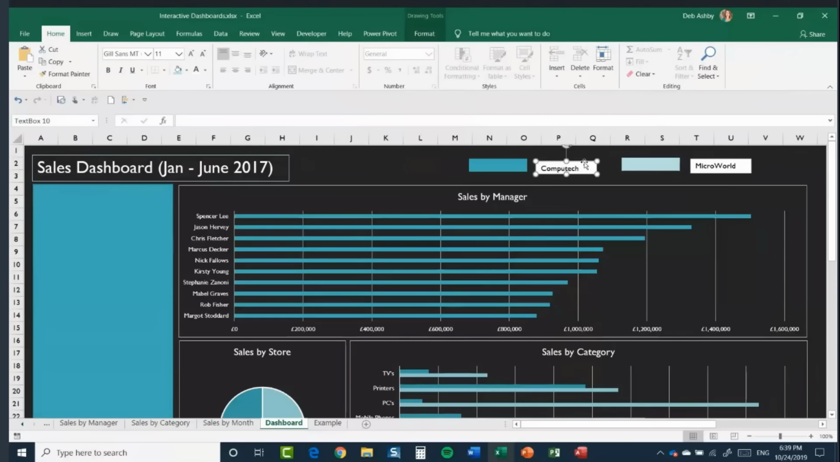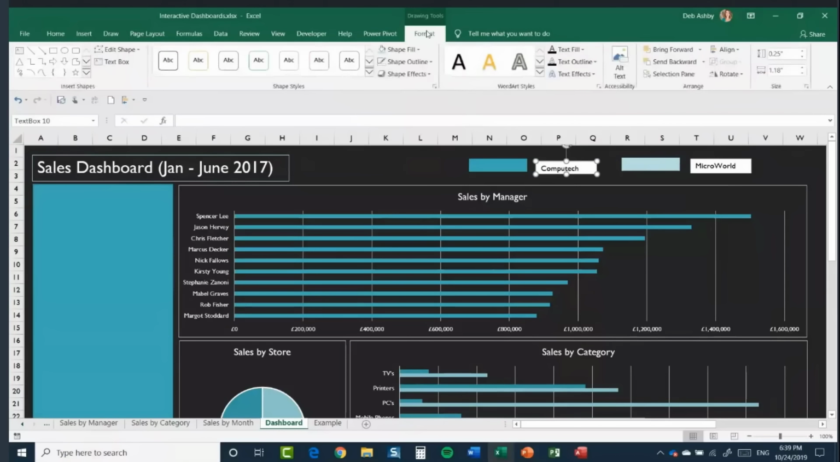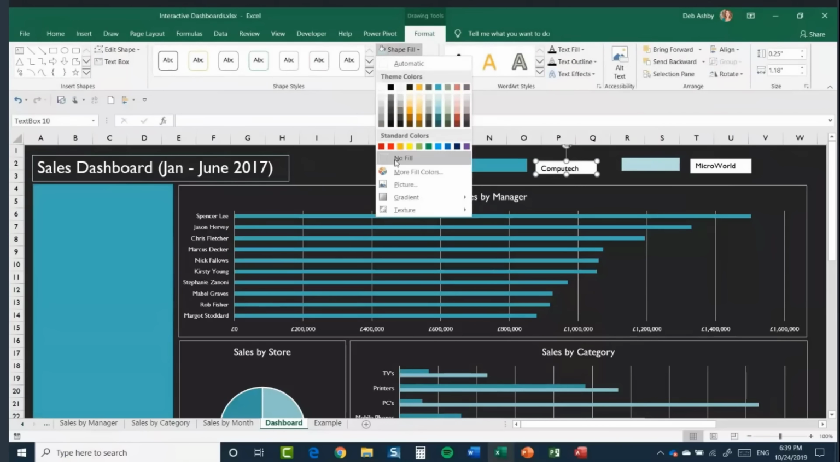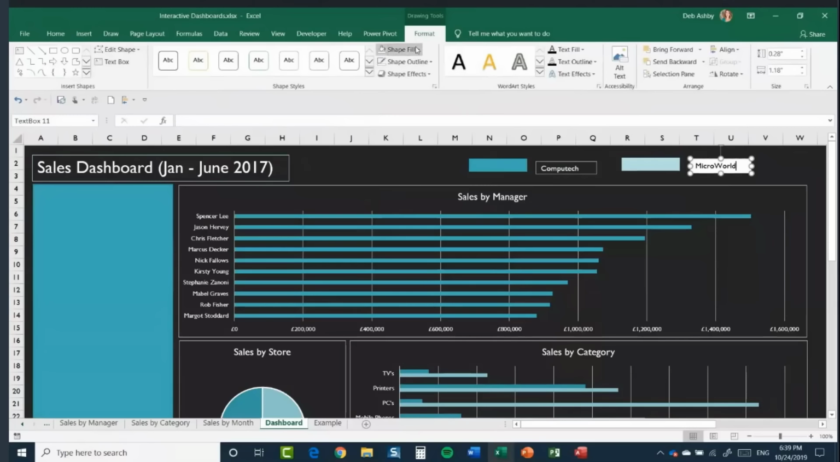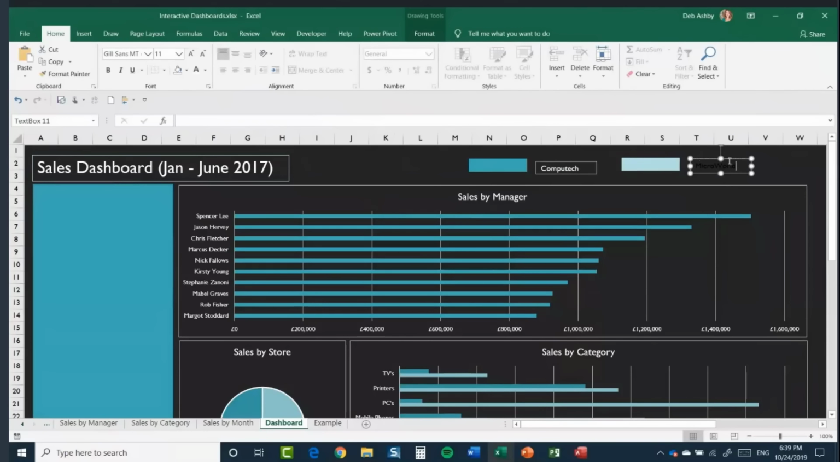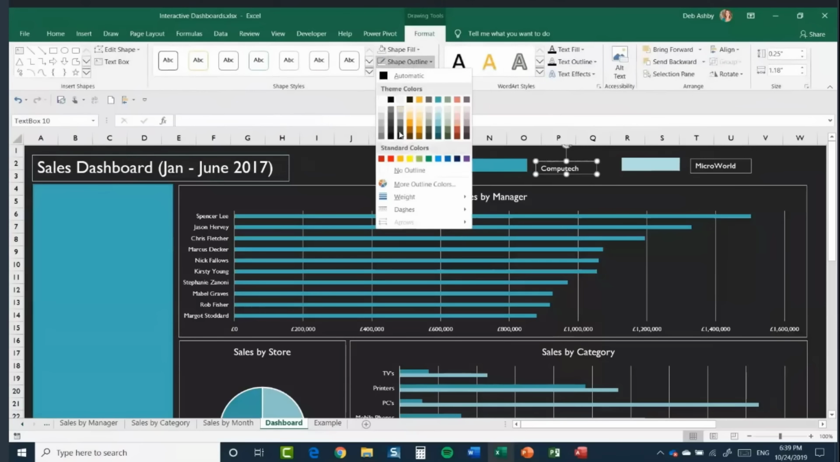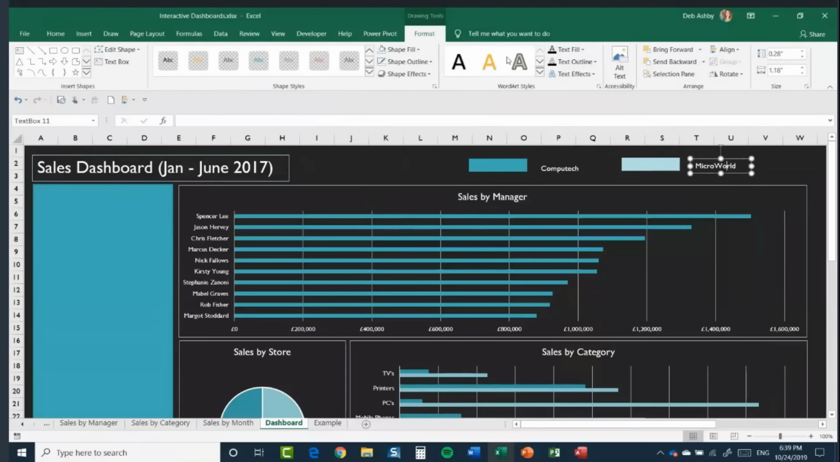And I actually want to get rid of the fill on these as well. So I'm going to go to Shape Fill, and I'm going to say No Fill. And I'm going to make that text white as well. And the same for this one. So Format, No Fill, and make the text, oops, clicked in the wrong thing. Make that text white again. And then, I think I need to remove the outline as well. So outline, no outline. As you can see, this can be a little bit fiddly. There we go. So now I can move these up.